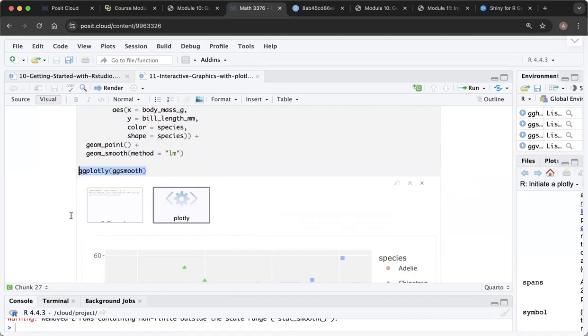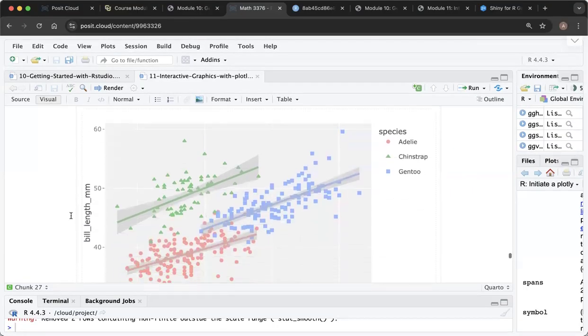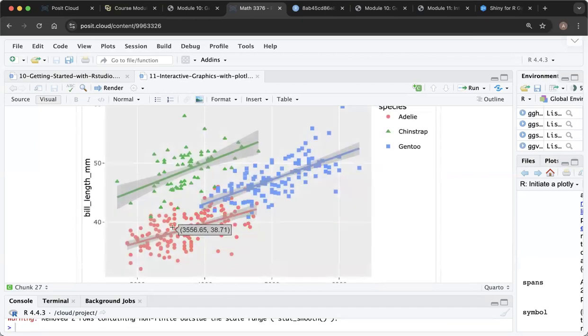ggplotly, what does that function do? It takes a static ggplot, it makes it interactive. And that's what we see over here. And now when I hover over the line, the smooth that was added, I am getting the predicted value. So I see that if a body mass is like 2,886 grams, this is telling me the predicted bill length is 45 millimeters. Whereas over here, the actual bill length was a little bit less than that at 43 millimeters.